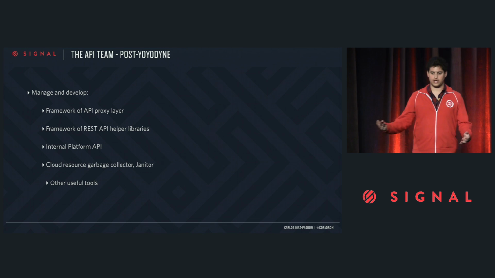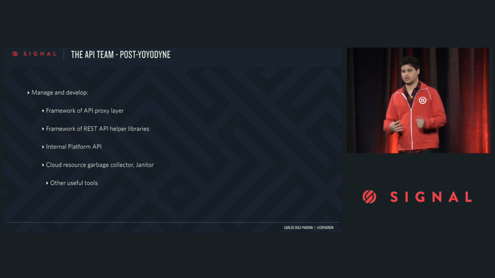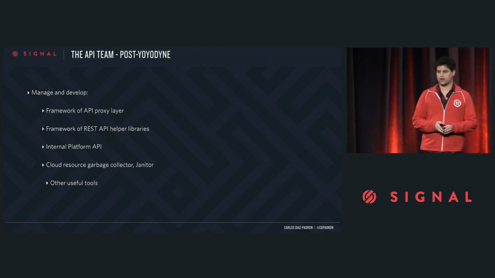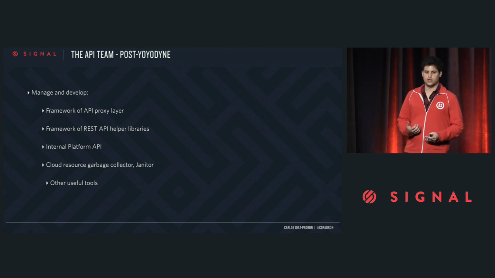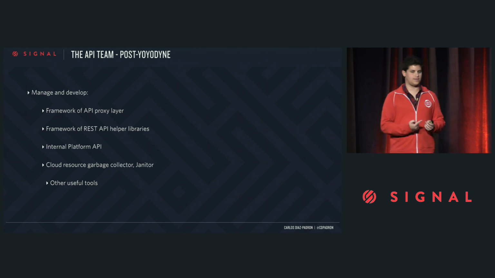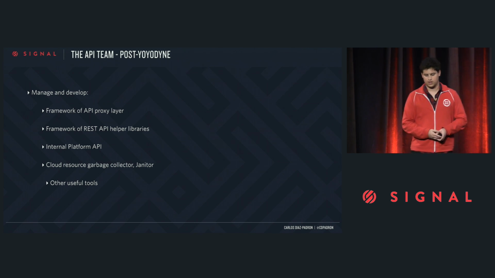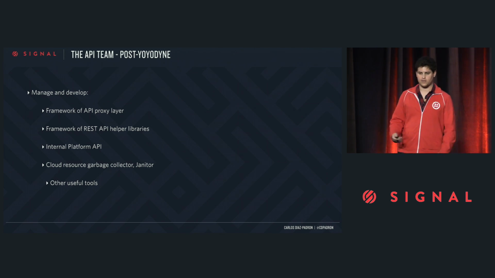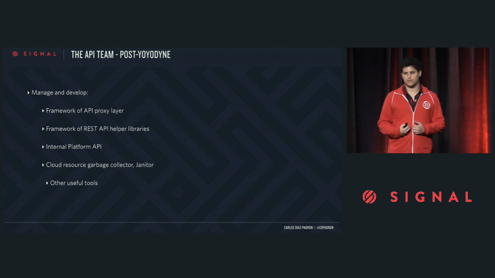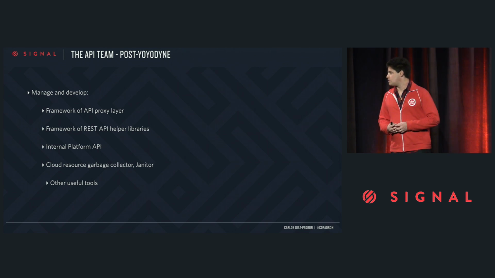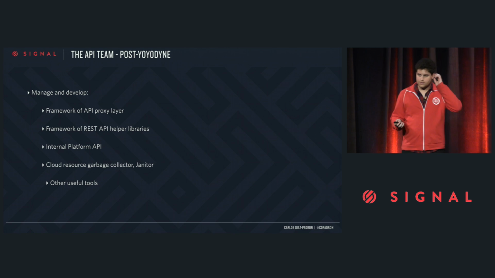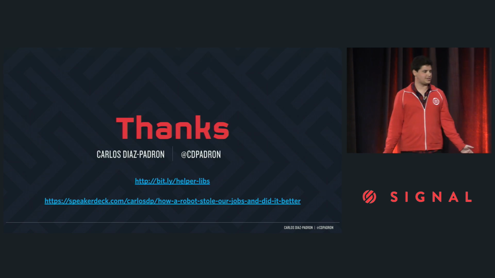We were also able to adopt projects that were considered side projects before, like Janitor, our AWS garbage collector, which was originally handled essentially by one API engineer, and now it's able to be a mainline product that the API team officially adopts. And a bunch of other useful tools that have been developed over the years, we've been able to make them official API products. So this is basically how the API team drove itself to obsolescence.